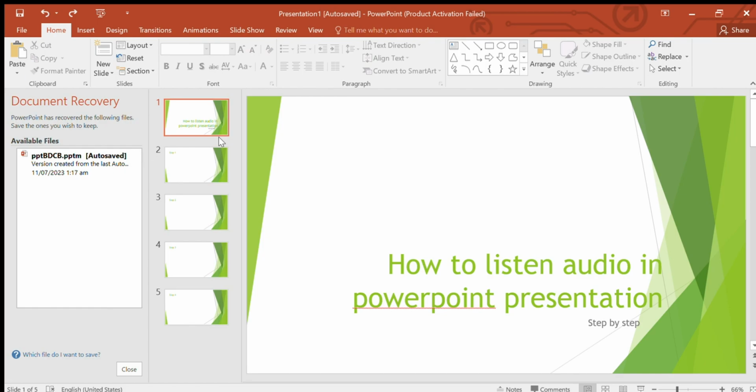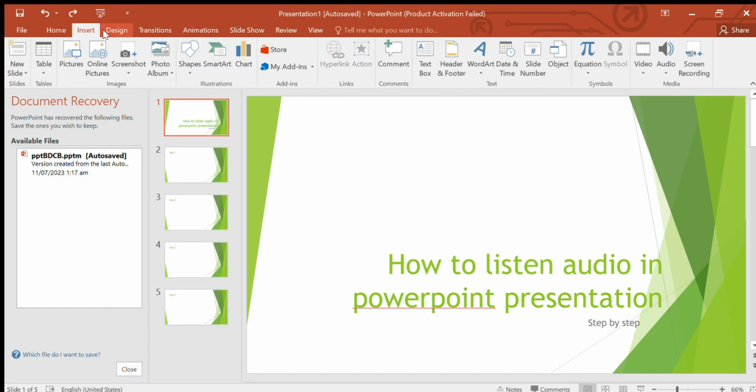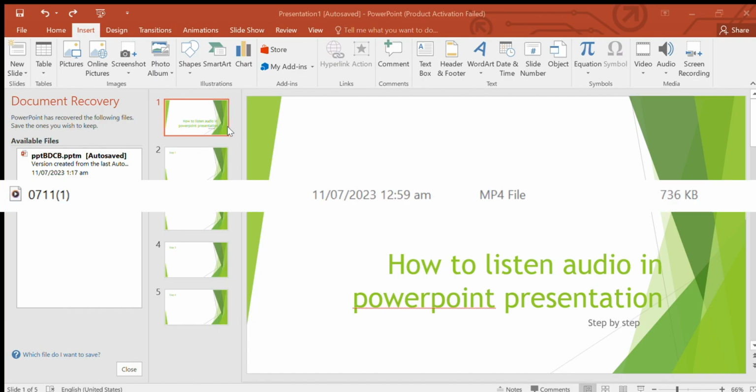So step 1, let's click Insert and find the audio and press it. So here. So next step is let's press audio on PC and press the audio file you want to insert.